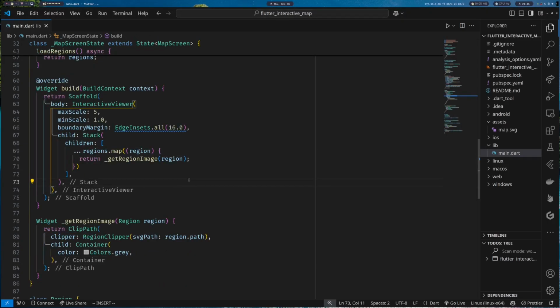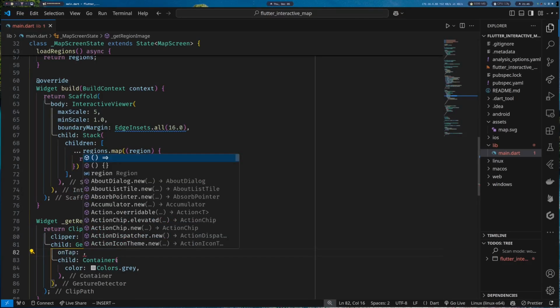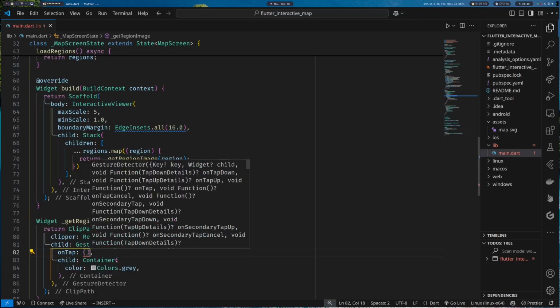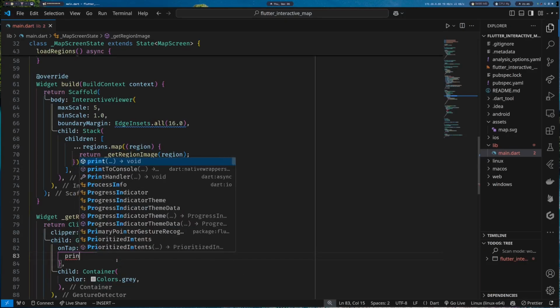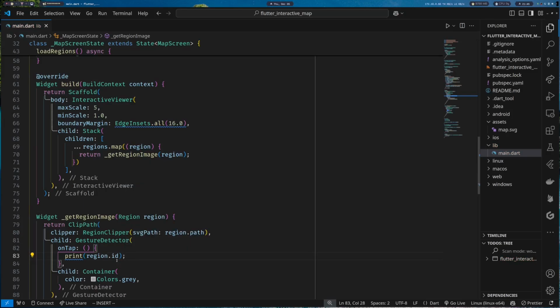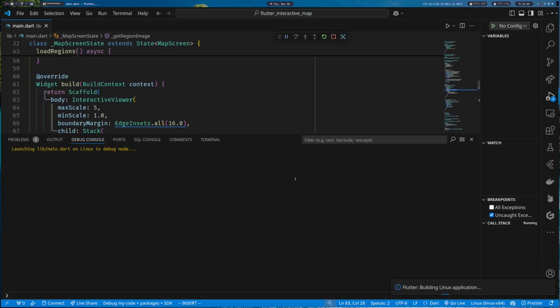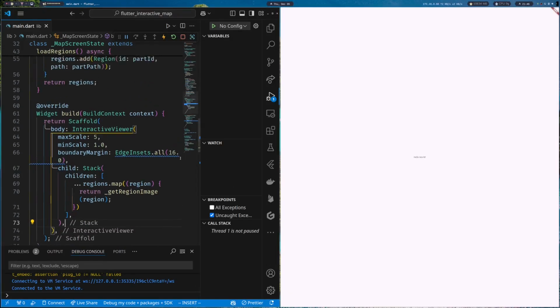Next, we want to change the color whenever we click on any specific path. So what we can do is wrap this with a gesture detector, and on tap, for now, let's simply print region.id so that we know which ID or which region we tapped on. Let's run this project.